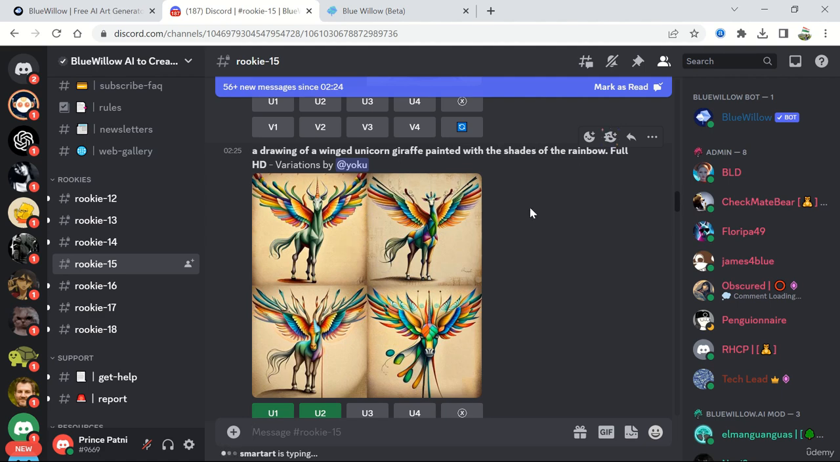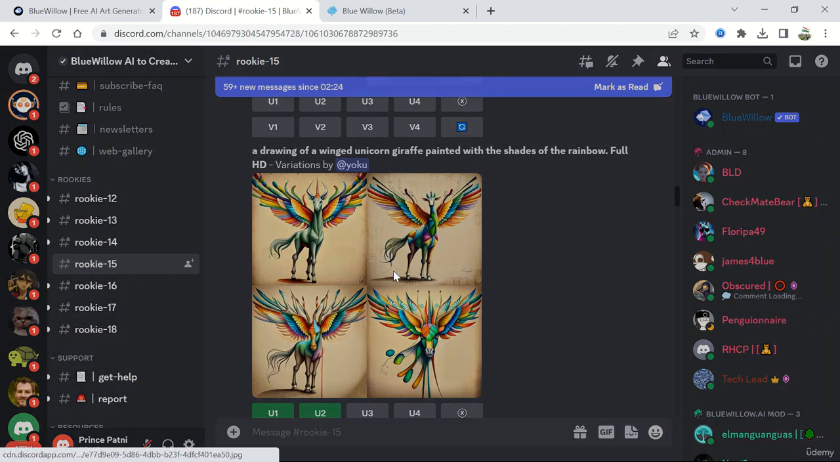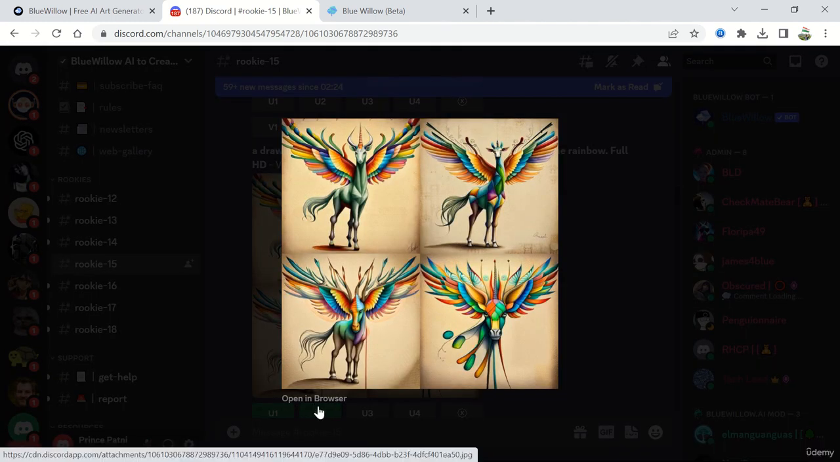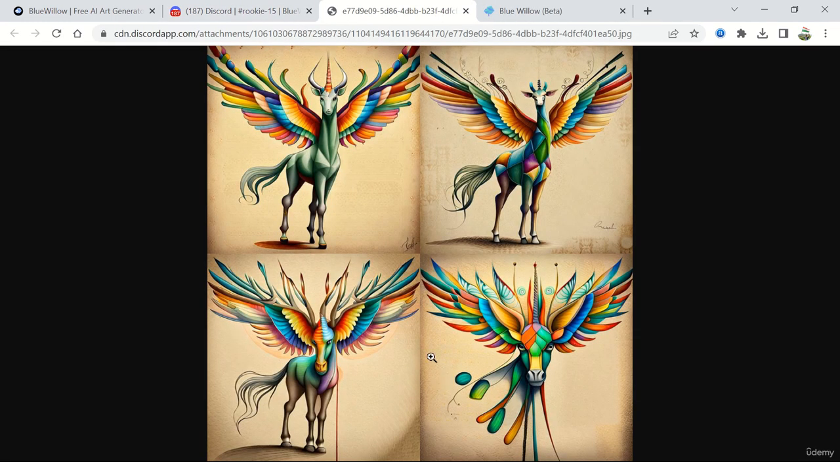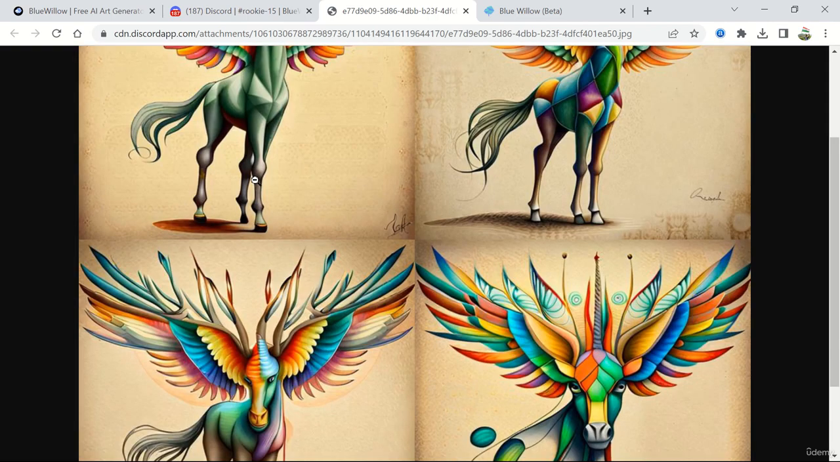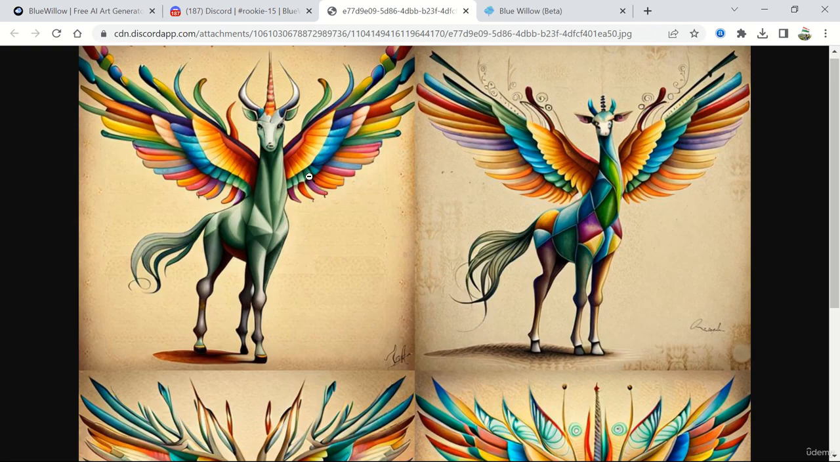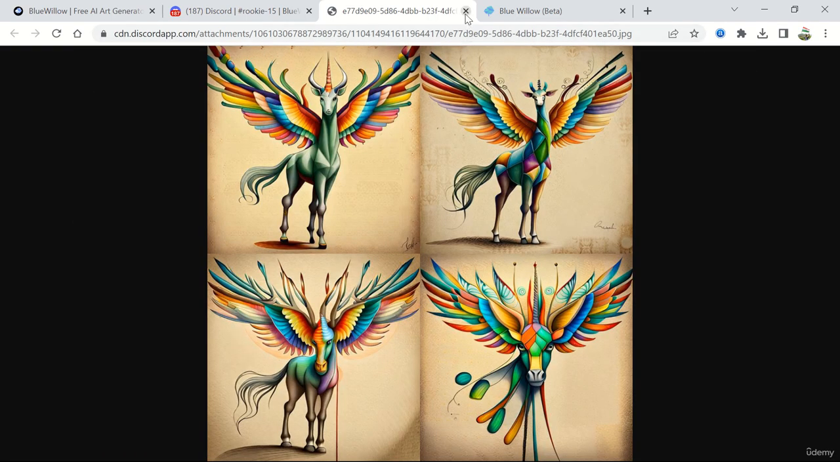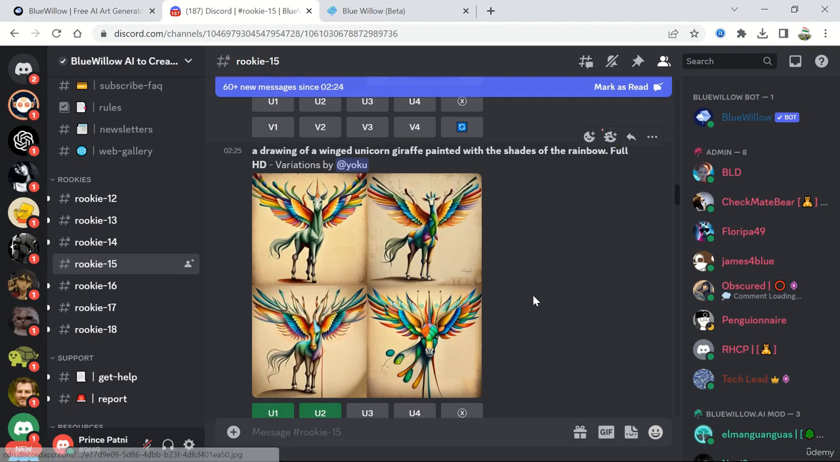Beautiful. And look at the thought that this person put behind giving the prompt, right? A winged unicorn giraffe painted with the shades of the rainbow, and full HD. So if you select this, this will open up, and if you open this in browser, this will give you a full HD image. So you see, this is what it is. All right, closing this now and going back.